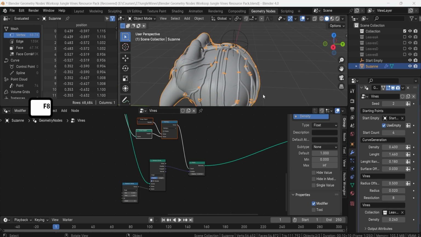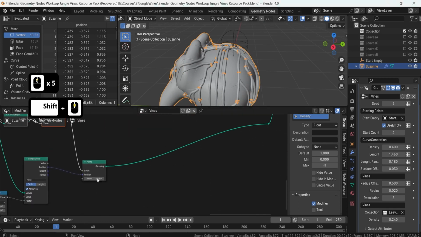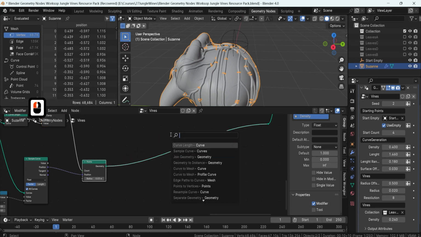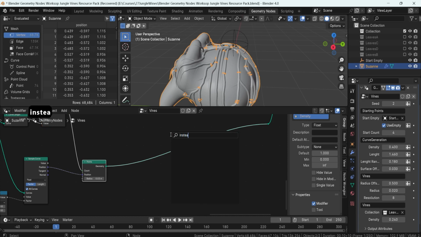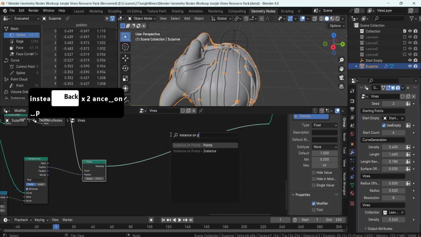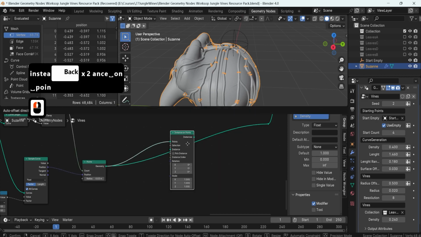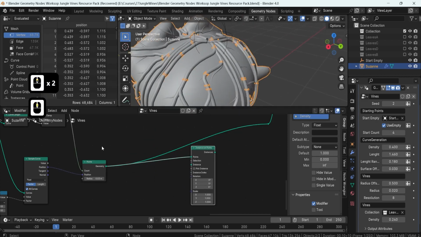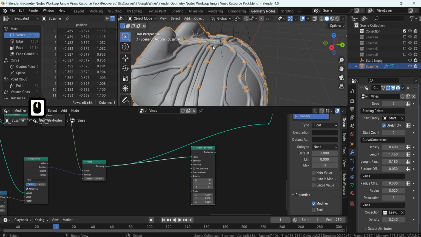Now we can get those points to be set as instance on points, so we can spawn our objects, we can spawn our leaves. Let's go ahead and do that right away. We're going to drag it from points. We're going to search for instance on points. It's a very useful geometry node for when we want to spawn additional objects in locations where the points are. Let's go ahead and grab the collection that we had.